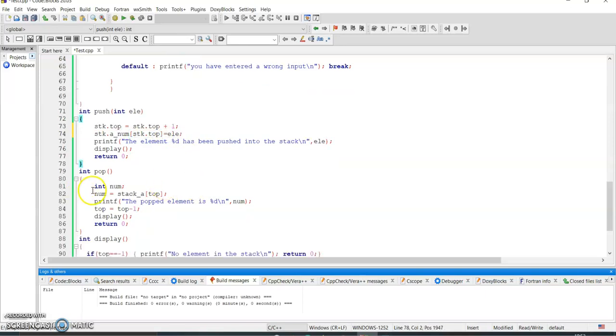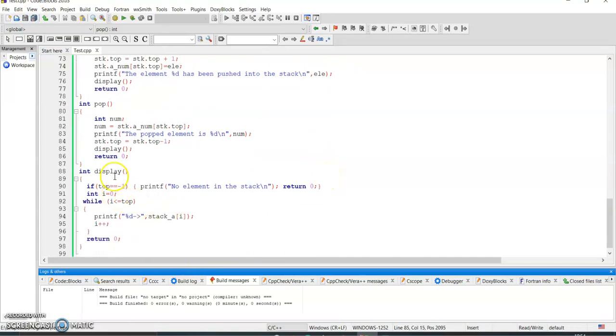Correct. Now let's come to the pop function. Int number. Here it will be what? Simply I will copy this. stk.a_num[stk.top] is stored in num, and the popped number is num. And here I have to write stk.top equal to stk.top minus one. Save. Now let's come to the display function.